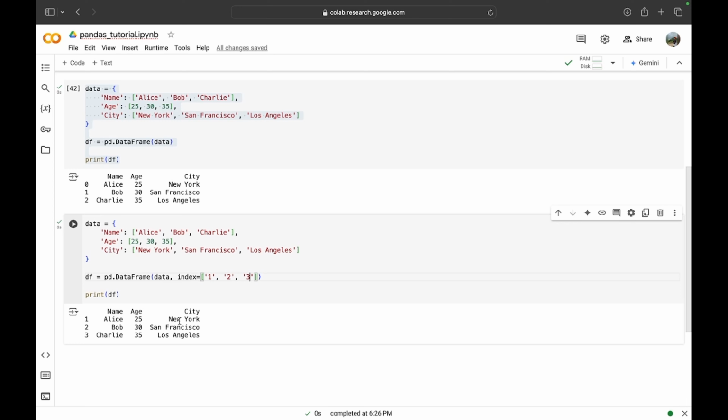Okay, so this is how you can create a data frame, and generally in practice we don't take this kind of data. Instead it is in a CSV or Excel format. Just to explain to you, I have taken it like this.